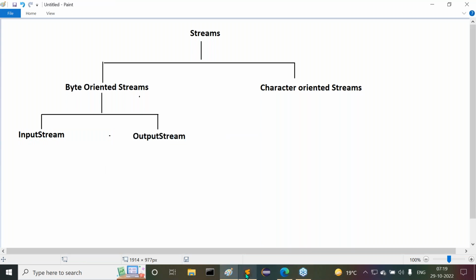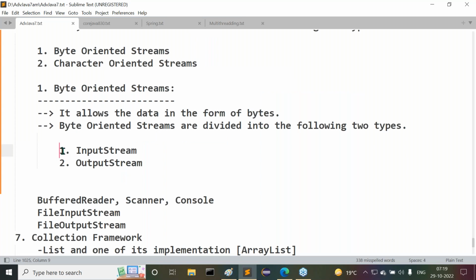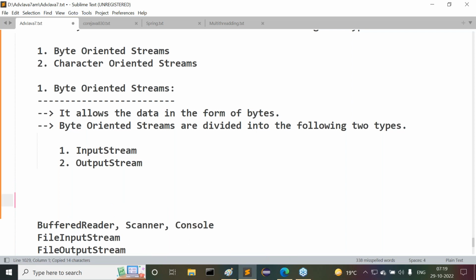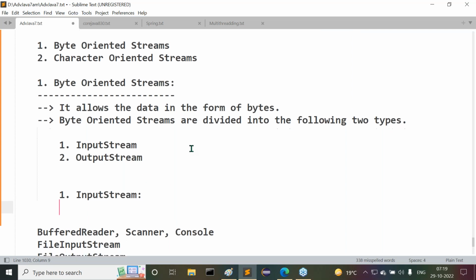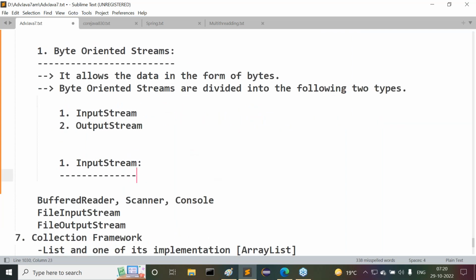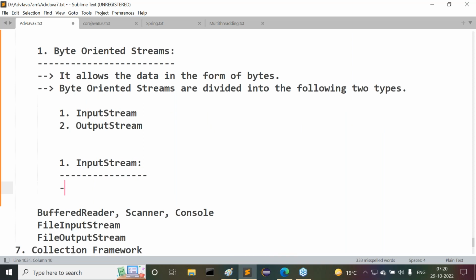Now let's observe carefully. What is this input stream and what is this output stream here? We have to understand it clearly. As you know already, from the previous definitions, we understood the meaning of input operation and output operation. Similar to that, here we have the input stream. What is the meaning of this input stream?